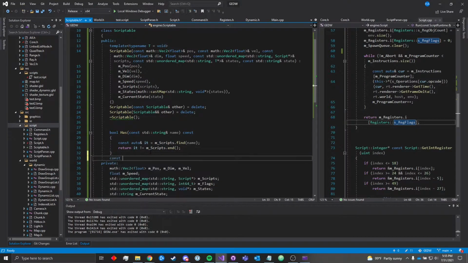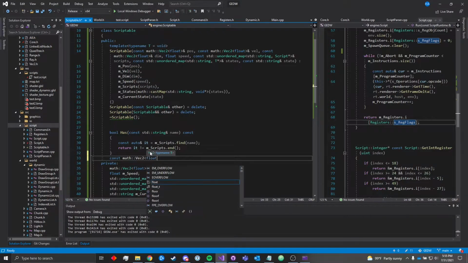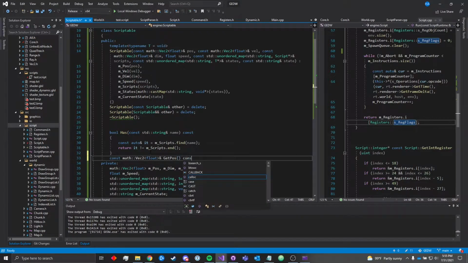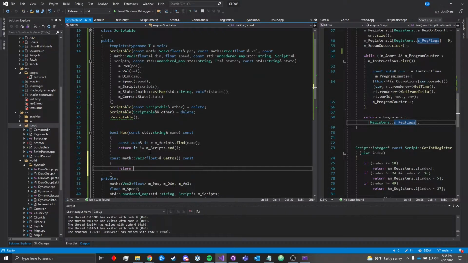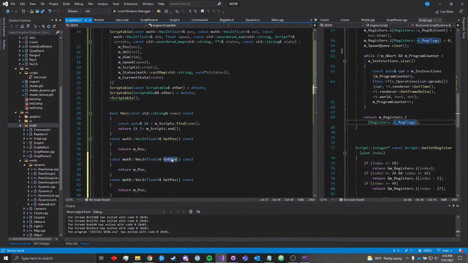So again, we're not going to use that, but I just thought it would be cool to share that. We'll have getters for these three. Call that getDims.